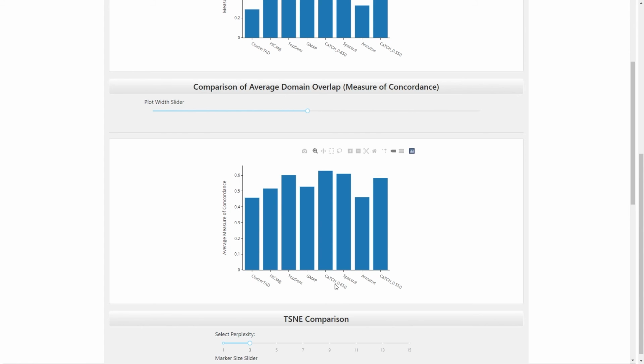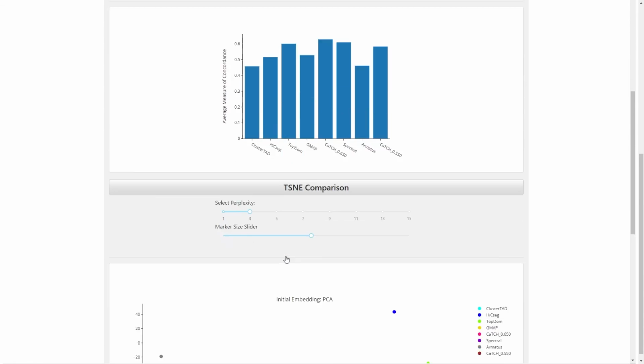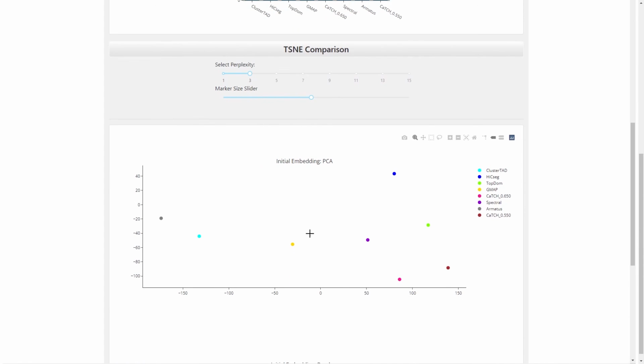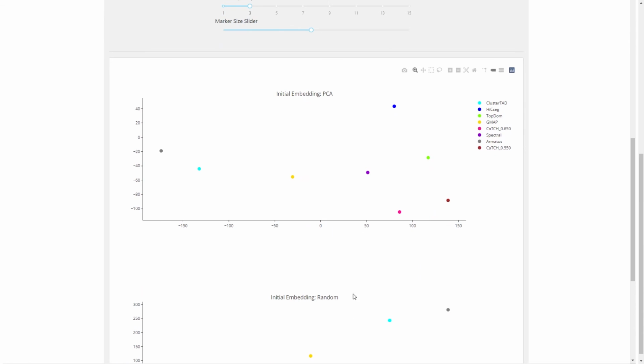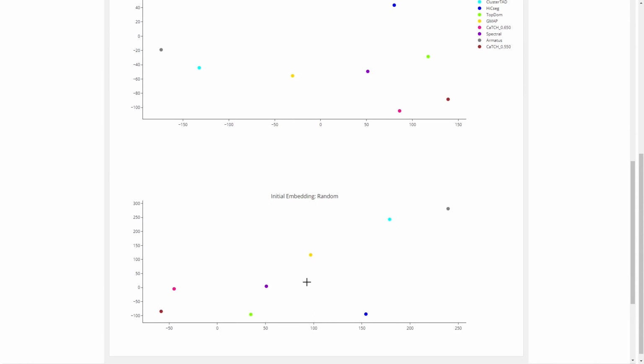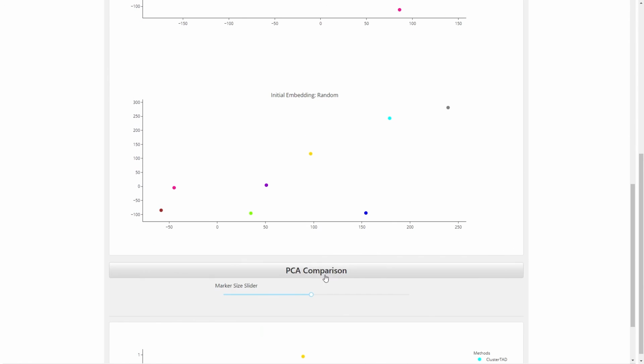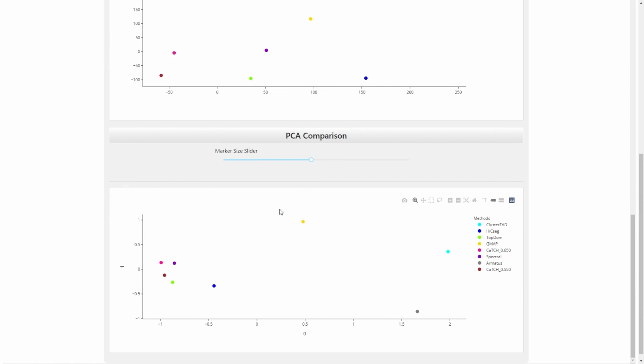And this is shortly followed by spectral and top DOM. To help give a good overview of the information that we've shown thus far, we also provide two clustering methods. The first one being TSNE, which is provided with two initial embeddings, the first one being PCA, the second one being random, and we'll come back to these graphs very shortly. The final clustering is a PCA comparison, and you can see the results down below.